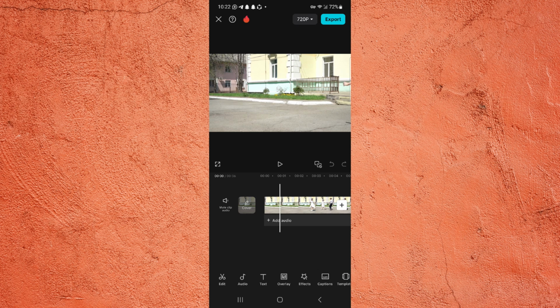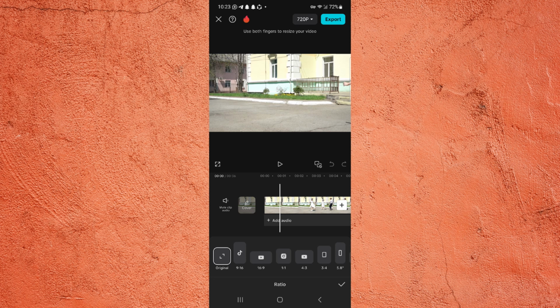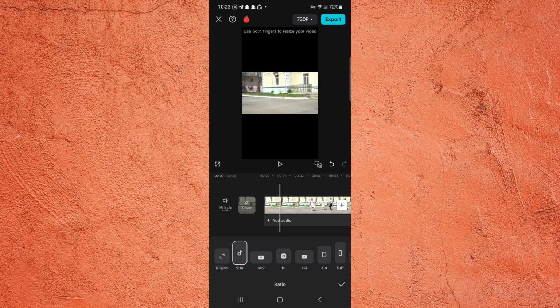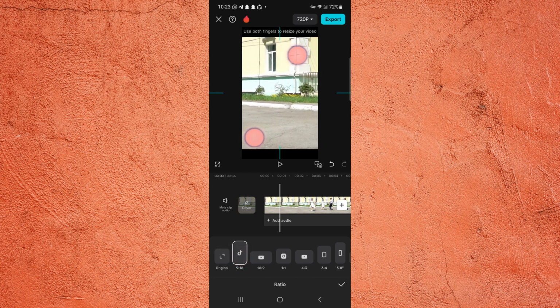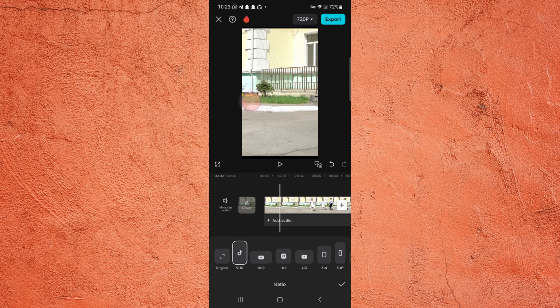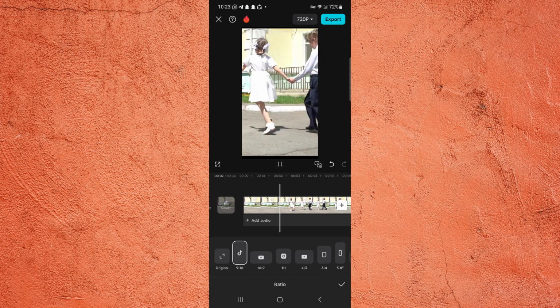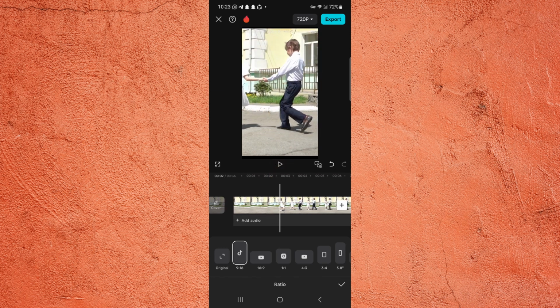project. But if I want to make this video to vertical video, I will just scroll to the right, and here you can see aspect ratio. Here click on it, and here you can see TikTok size 9:16. Click on it, and from here you can adjust the size of your video according to your choice that you want to show in your video. And from here you can see we have successfully converted our landscape video into the vertical video in CapCut.